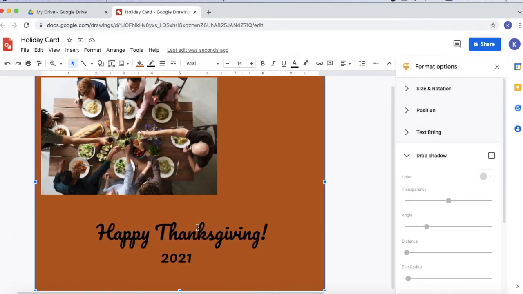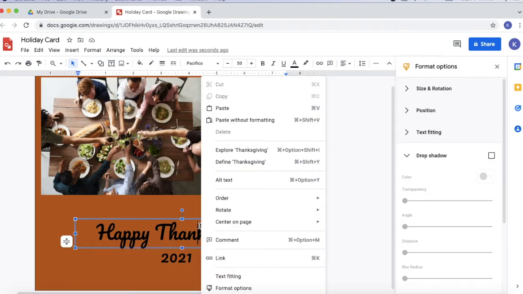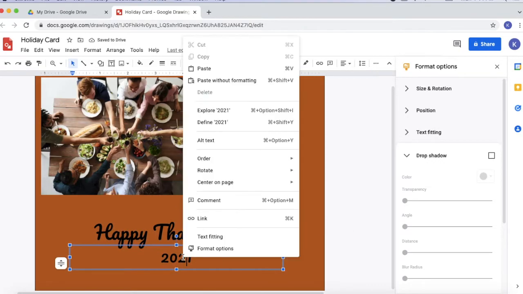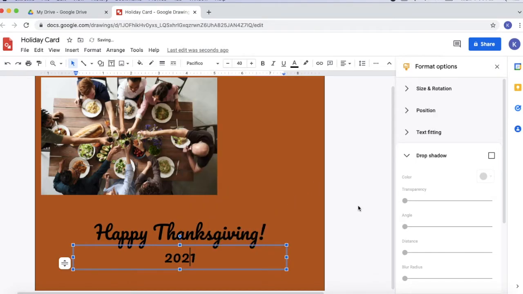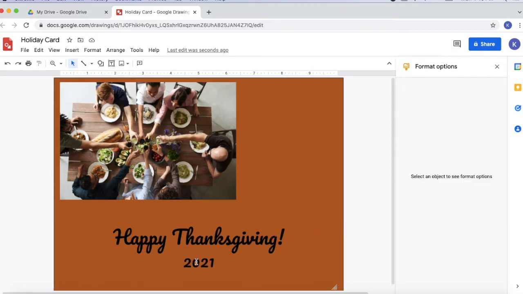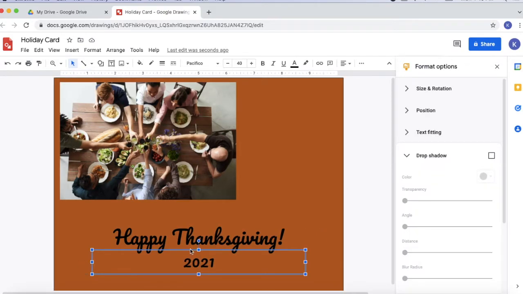I want to put this font on the center of the page. So if I simply right-click the box, I can go to Center on Page, and I want to center it horizontally. So it was pretty close already. And then if I right-click again, I want to center on page horizontally, just like that. Also, if you want to move things just by using the arrow keys, you can nudge things up and down, just like that.